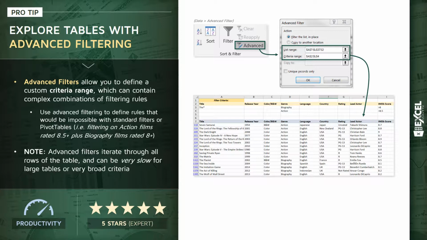That tells Excel I want only the titles that start with the word the, but note that that's only on row 3, the biography row. So that wildcard title filter is not applied to the action genre rows, only biography.